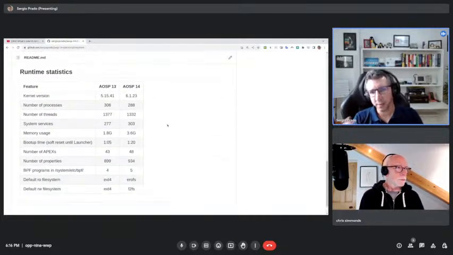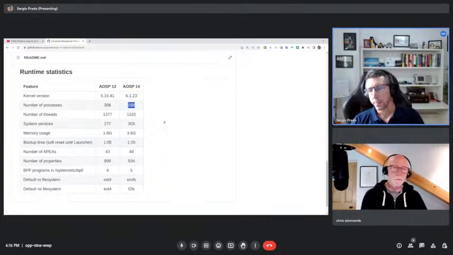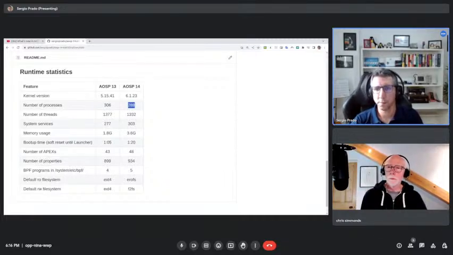And those are runtime statistics. So they moved the kernel to 6.1. That's the full kernel for Android 14. Which is good. The number of processes decreased, at least for my build. That of course depends on the build, the device that you are working on. But for cuttlefish, the number of processes decreased, and also the number of threads, but pretty much similar, right? Just decreased a little bit.